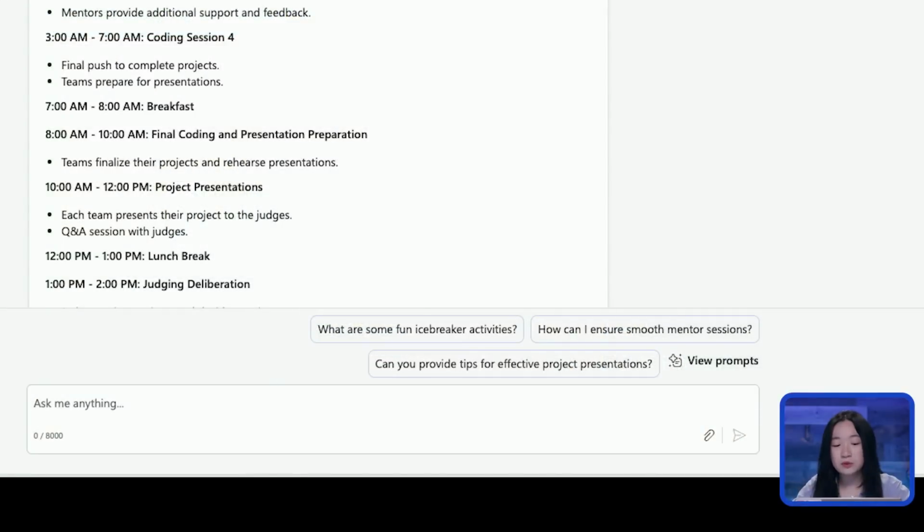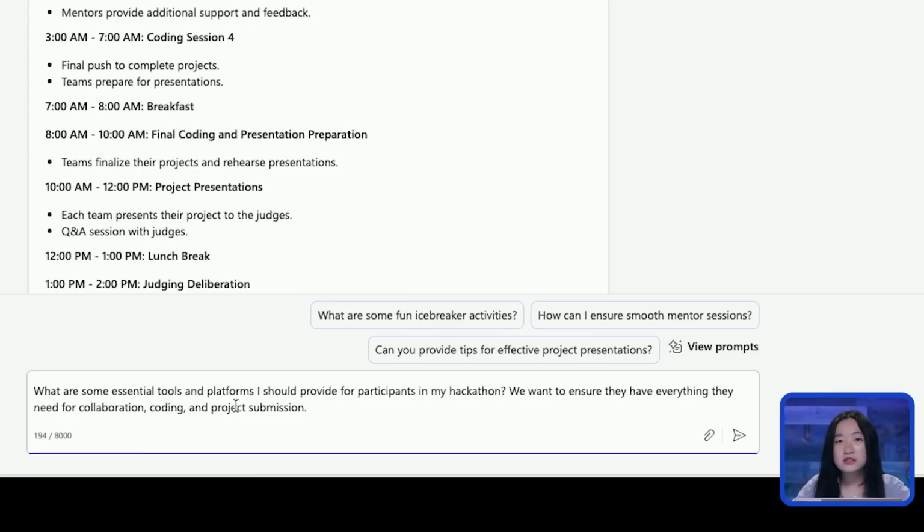Now, let's think about the tools and resources your hackathon participants will need. Do you have specific platforms for project submissions? Are there APIs or resources that you want to make available? Consider tools for collaboration like Slack or Discord, coding environments, or cloud platforms. So here in Copilot, I'm going to put in the input as asking, what are some essential tools and platforms I should provide for participants in my hackathon? We want to ensure they have everything they need for collaboration, coding, and project submission.